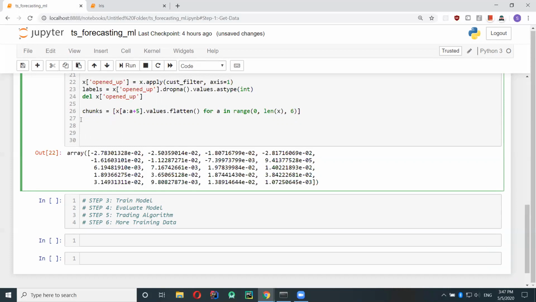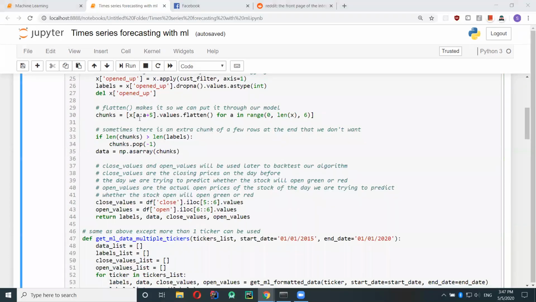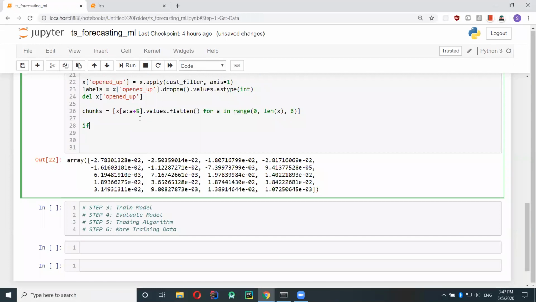Okay, we're almost done. A problem with this chunks thing is that sometimes there could be an extra chunk. These chunks are rows of 5 OHLC time series data, right? However, what happens if there's a random 3 at the end? Actually, will that be a problem? So sometimes there's a problem. Sometimes there might be more chunks than labels.